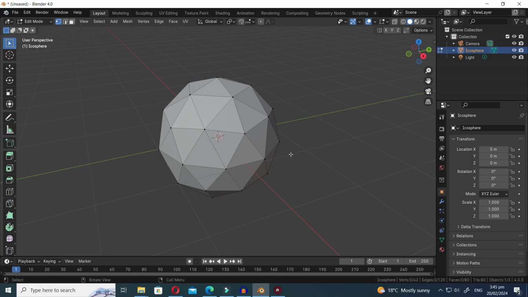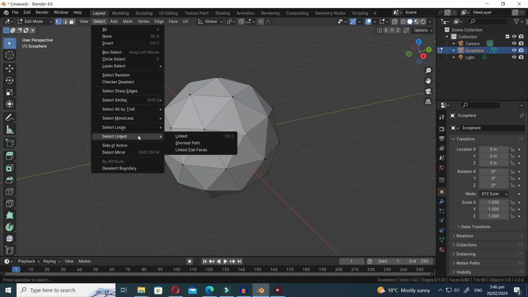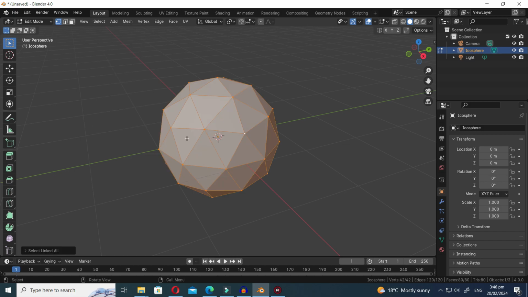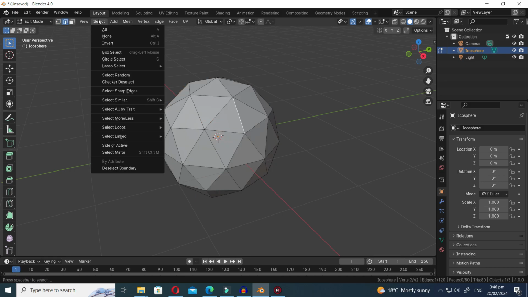Linked. Selects connected geometry to what's already selected. In this scene, we've chosen a vertex, and upon applying Select Linked, it automatically selected all the connected vertices. Similar to vertices, it works seamlessly with both edges and faces.